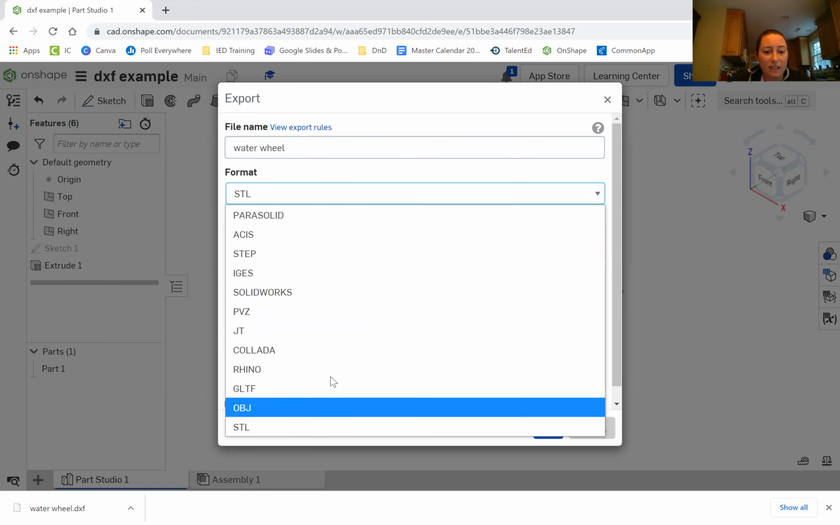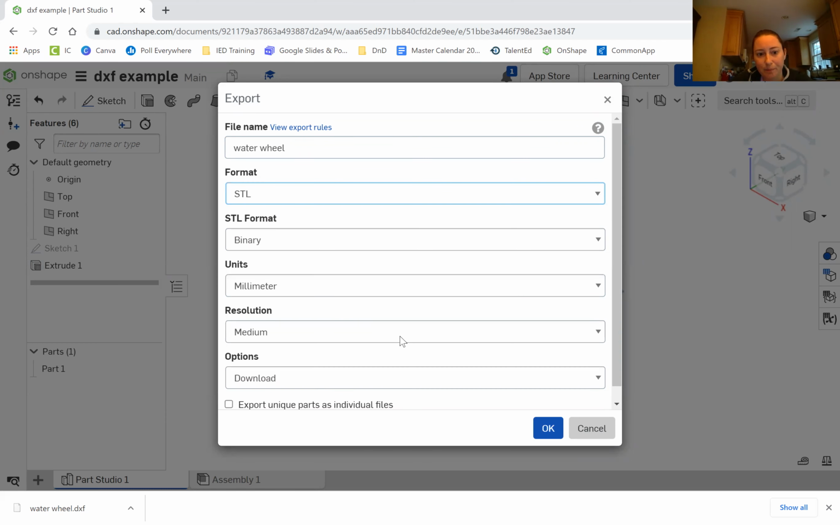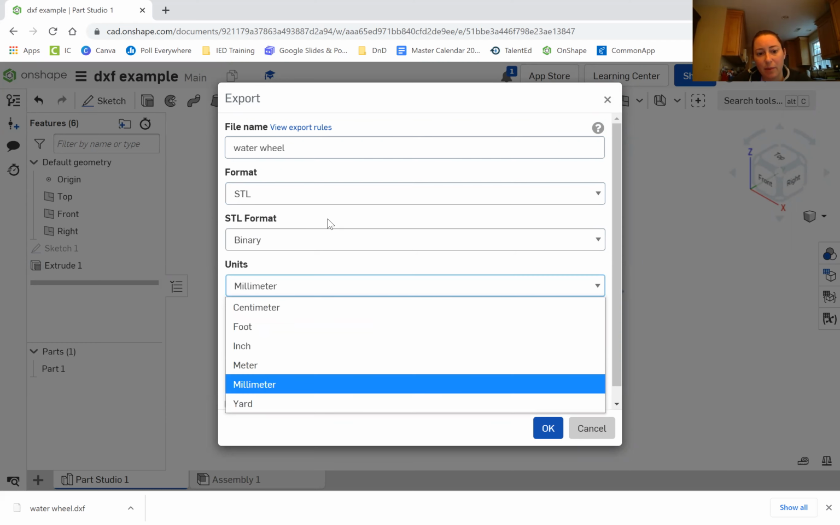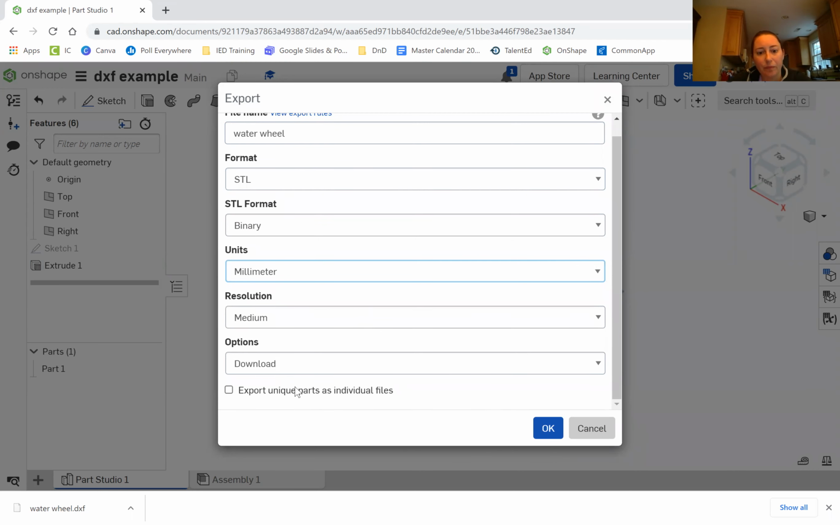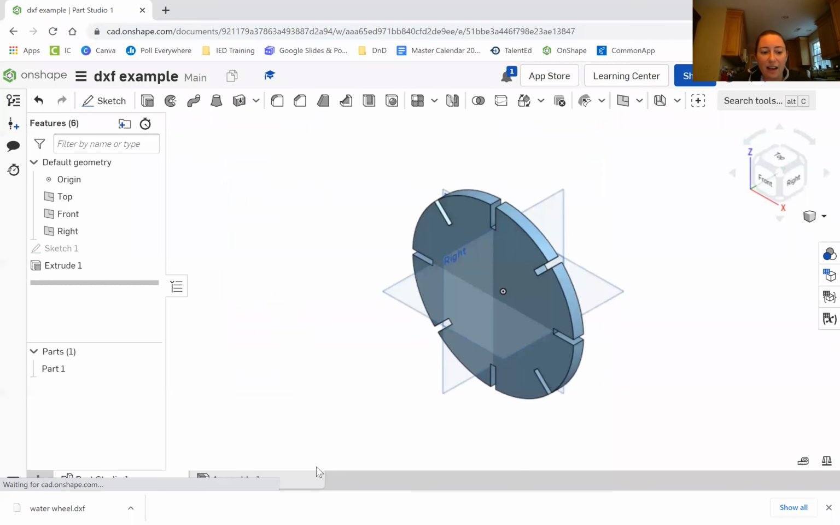For what we do, at least, we would need an STL file. And we change that to millimeters, but your settings might be different based on your needs and your 3D printing. And you click OK. And now you've got a 3D printable file. So those are the quickest ways to get your DXF and your STL files using OnShape.